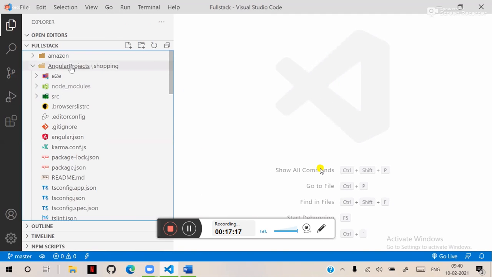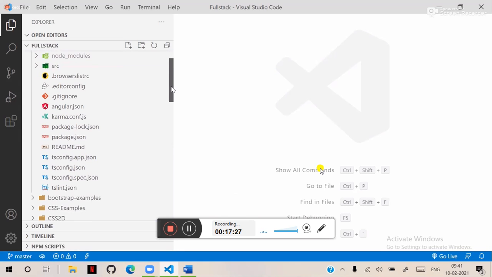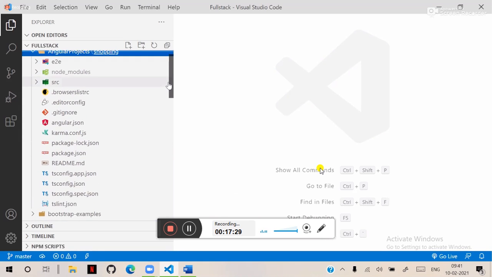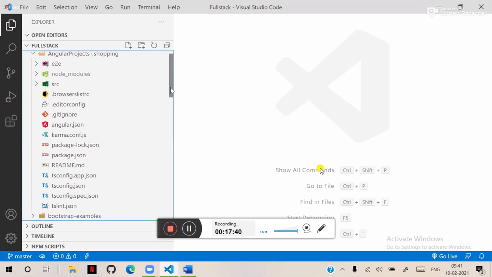In this Angular projects folder, shopping is our project. This shopping project contains so many files and folders. You can see it comprises a lot of files and folders. These are all required for working with an Angular application.